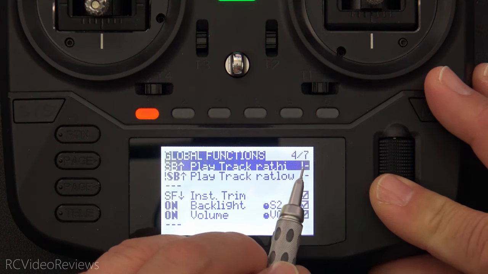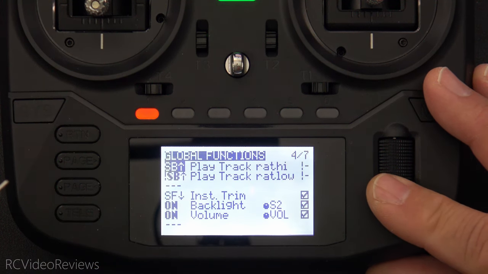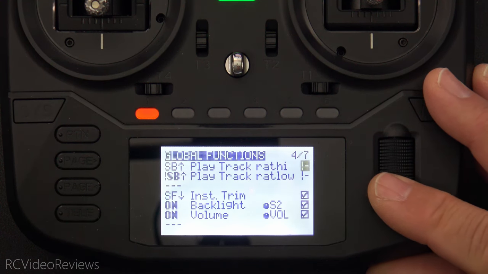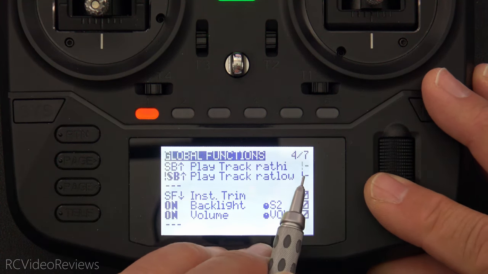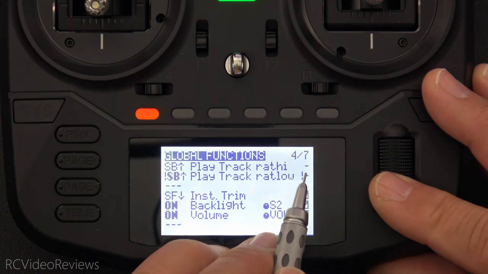The last option in here is an exclamation dash, and all that means is don't play it during startup. So when I turn the radio on, I don't want it to call out my switch positions. So in that case, we use the exclamation dash. If I put it on dash, it's not enabled at all.